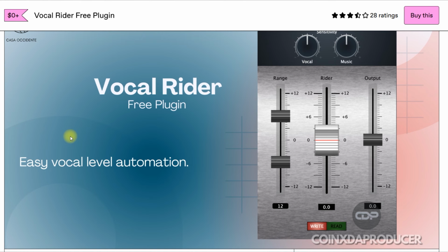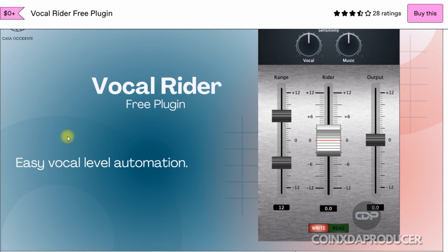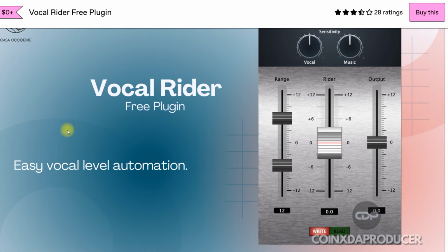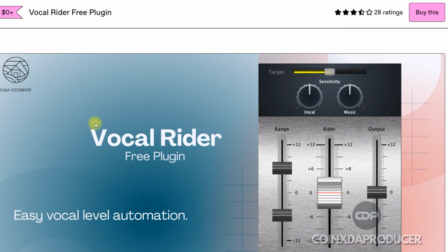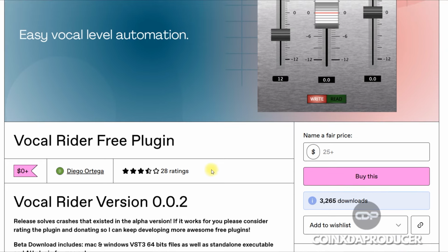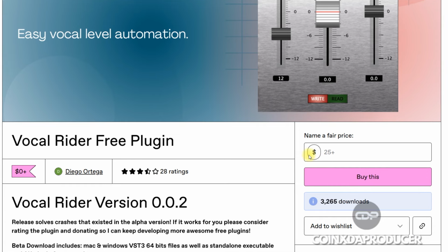Alright guys, as you can see on the screen, it is a plugin that I have reviewed already, which almost everyone was complaining about the installation. There were a lot of DLL files missing and it wasn't really installing. So now the developer Diego Ortega reached out to me, notifying me that they have rectified the issue, and not only that, they've also improved the plugin to version 0.02. I've already tried it and everything is working perfectly well. I believe he's an independent developer.